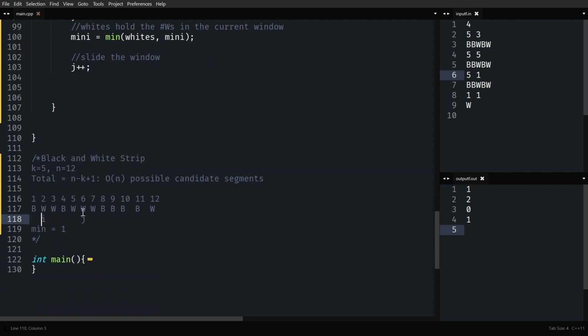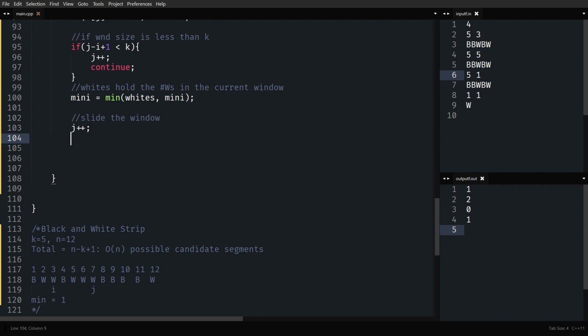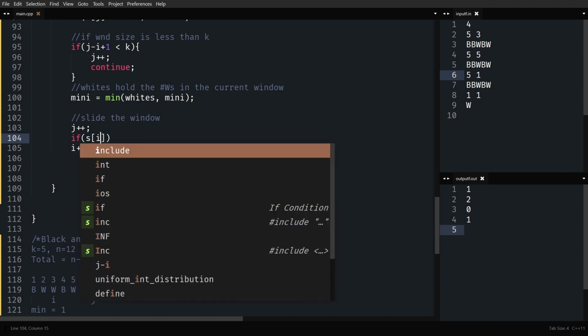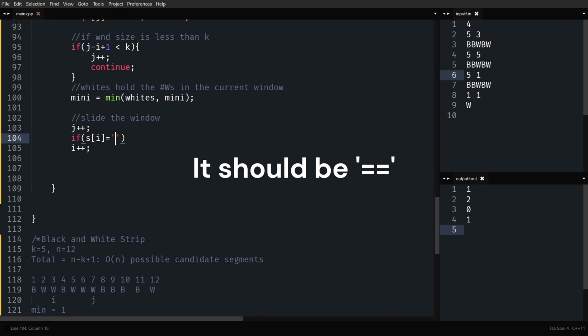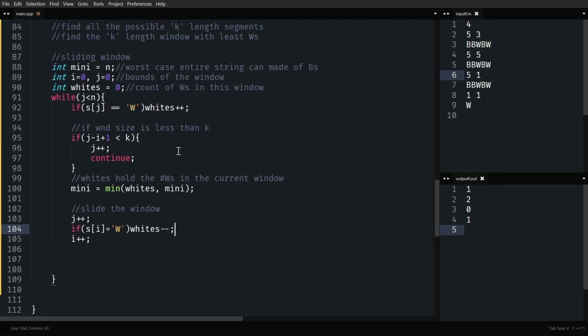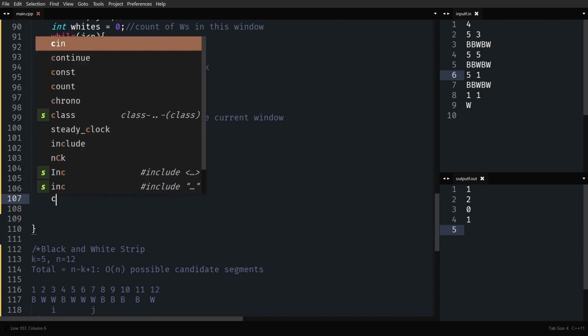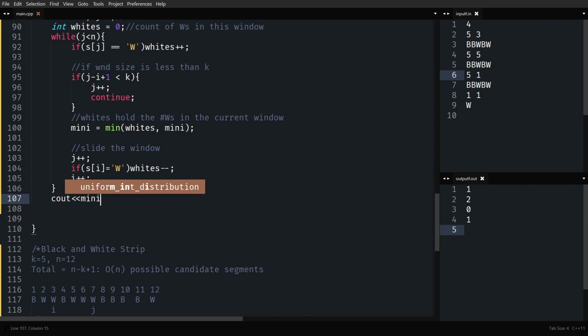But now when you slide the window here, this white needs to be removed. So this white is gone. Ideally you would also want to do i plus plus, but first you need to check if the left bound was w, then you have to decrement the whites. The number of whites in the window has reduced. Fine, so that's about the code. I'll summarize it in a bit, but in the end you will have to print mini.